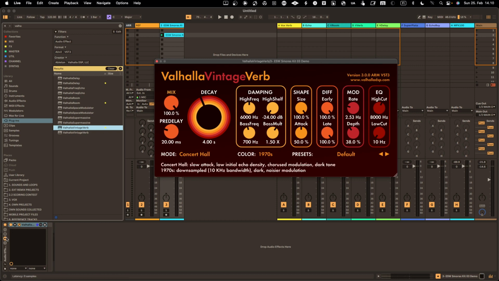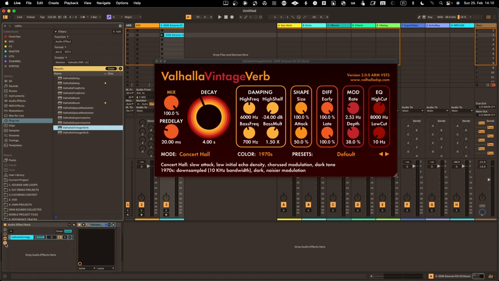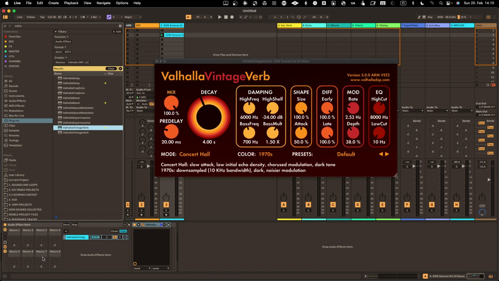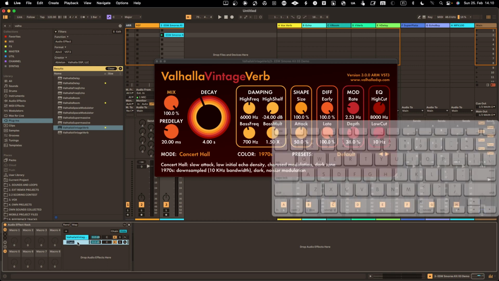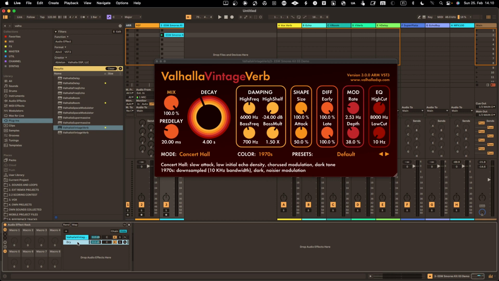But then you need to go over here and open up the channels. So you click over here. You would also like to bring out the macros, so you click over there. And then by right clicking here you can actually create a chain, and you could rename this as a clean or dry. So this basically represents the dry channel, and then you have the Valhalla vintage verb.